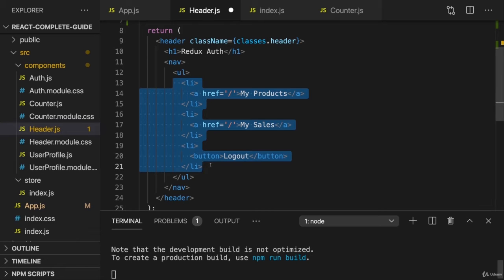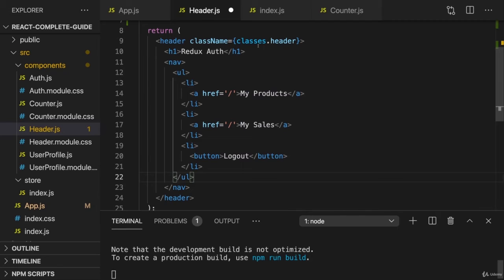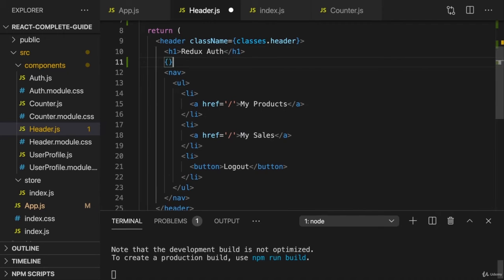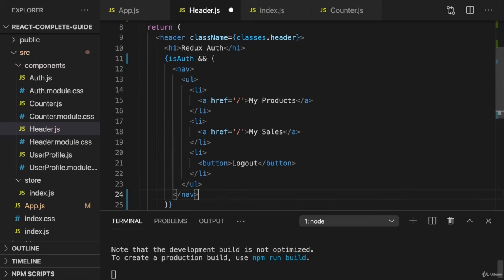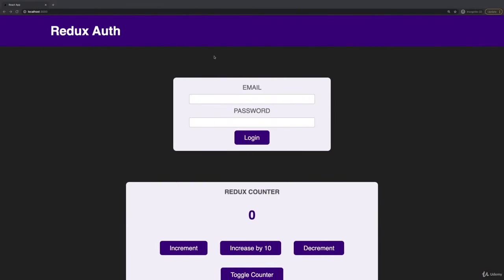And since in this case, actually the entire navigation is only relevant if we are authenticated, we can also just render the entire nav item conditionally. If isAuth is truthy, then I want to render this nav, like this. If we now save that and reload, we don't see anything here because initially we are not authenticated.